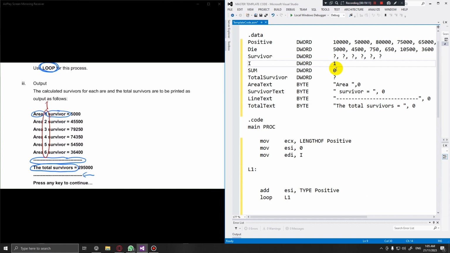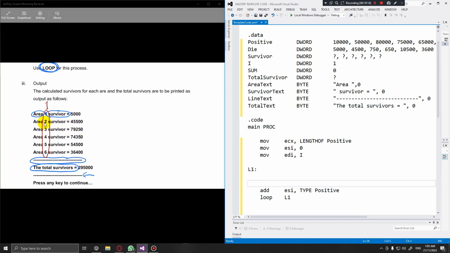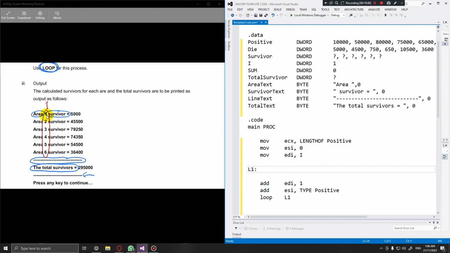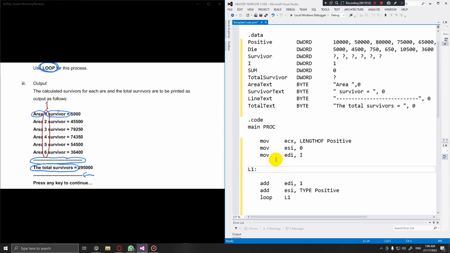The next loop would be 2, 3, 4, 5 and 6, so I need to add EDI with 1. Add EDI, 1. The first loop, EDI would be 1, the index would be 1, area 1, number 1. Before it goes to the next loop, it will become 2, then 3, 4, 5 and so on.